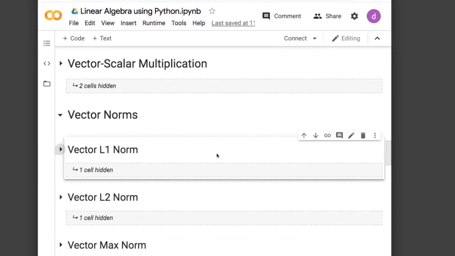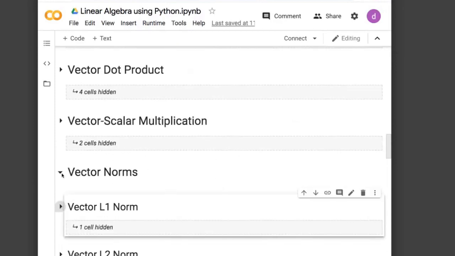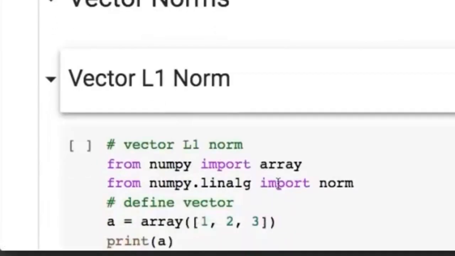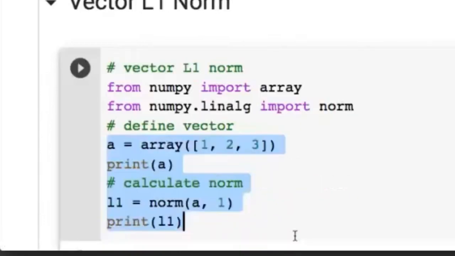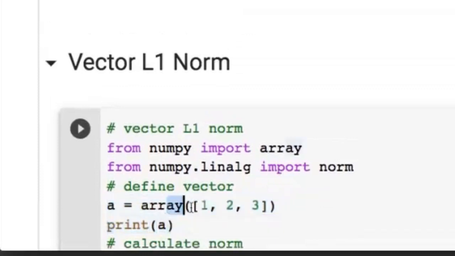In the last lecture, we defined a vector. Like this one, this array: A equals array 1, 2, and 3. In the last lecture, we defined what a vector is in terms of linear algebra and how we define a vector by using Python. A one-dimensional array defined in Python is itself a column vector.